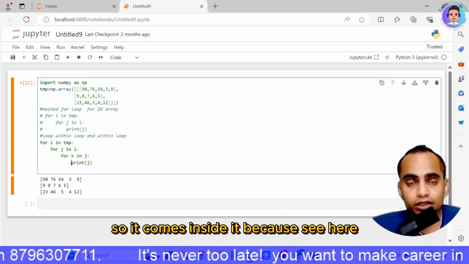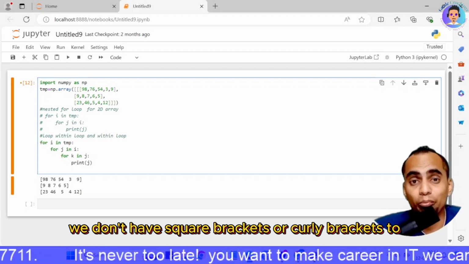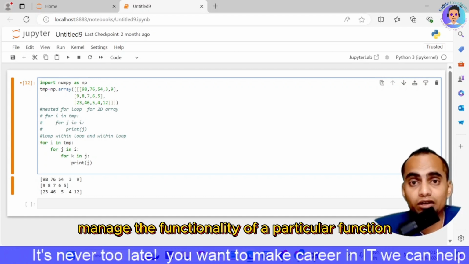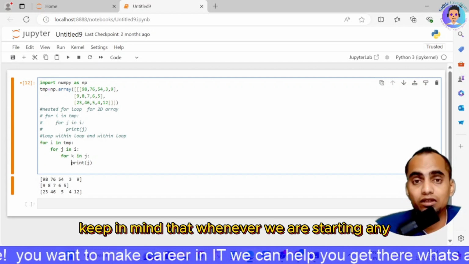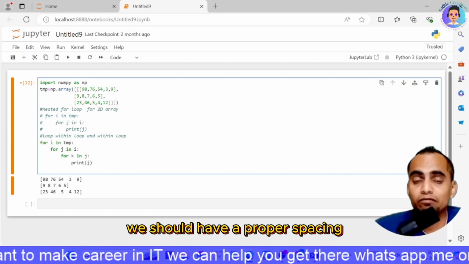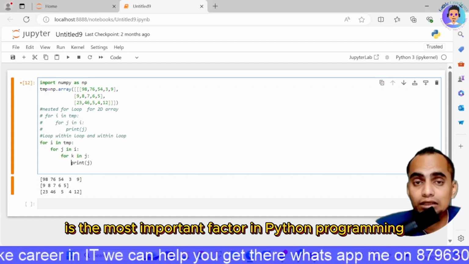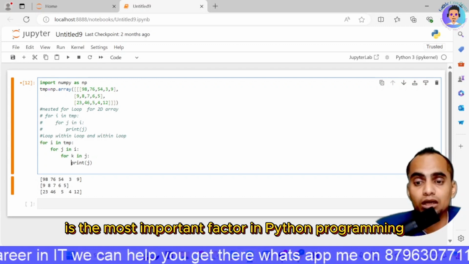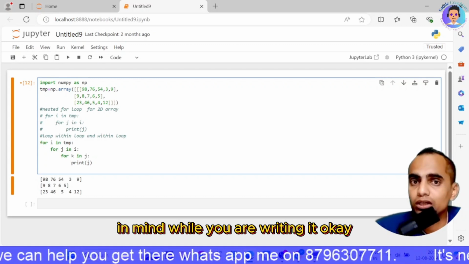Then I'll hit enter so it comes inside. Because here we don't have square brackets or curly brackets to manage the functionality of a particular block. So we need to keep in mind that whenever we start any block of code, we should have proper spacing, because spacing is the most important factor in Python programming. It is very simple, but you need to keep spaces in mind while writing.